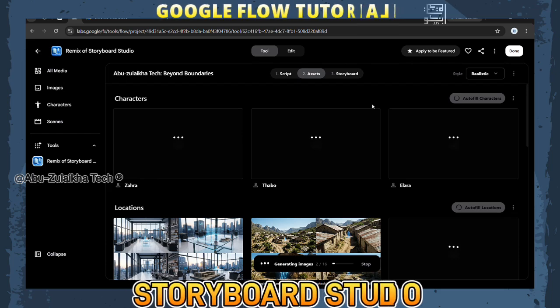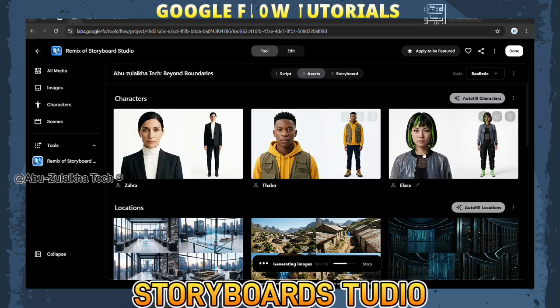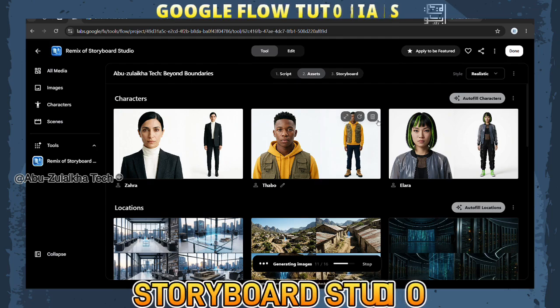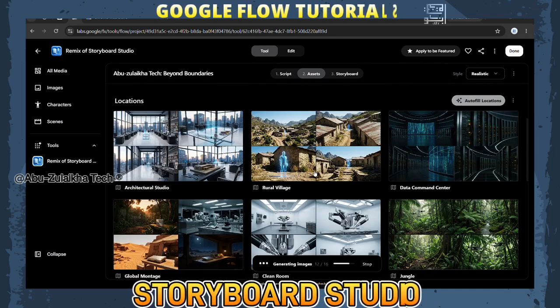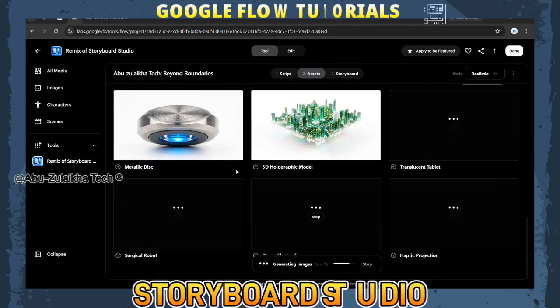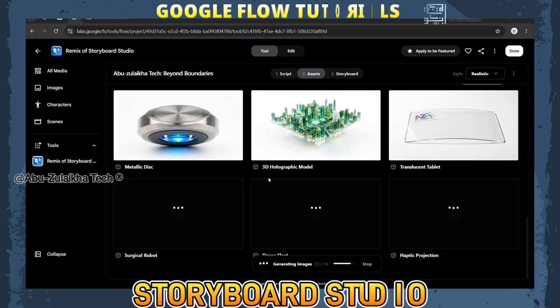Okay, let's wait for it. So as you can now see, everything has been generated. We have the 3 characters, we have Zara, we have Tabo, we have Elara, or what is that? Okay, if you decide, you can change the names, then you edit it in the script. Then these are the locations. That is where everything is going to take place. Then these are some of the props. So you can see everything with its name.